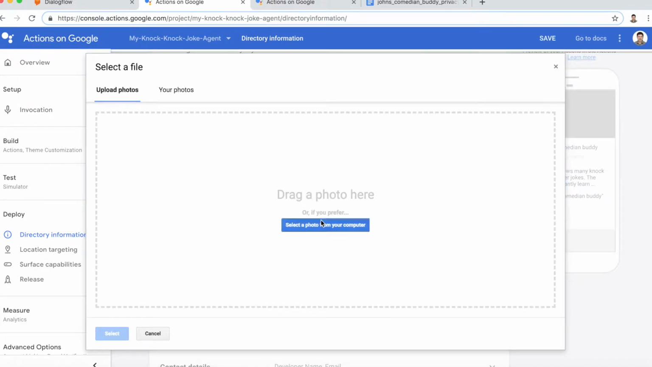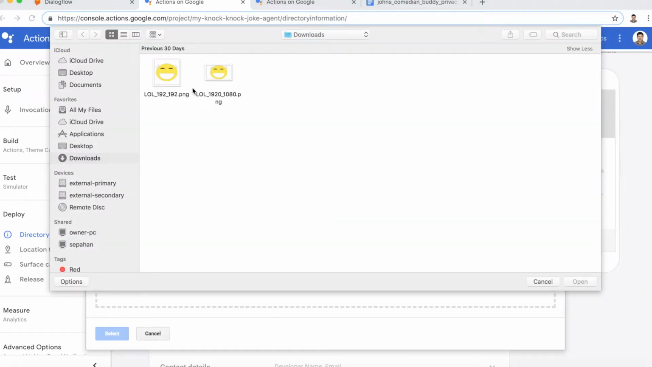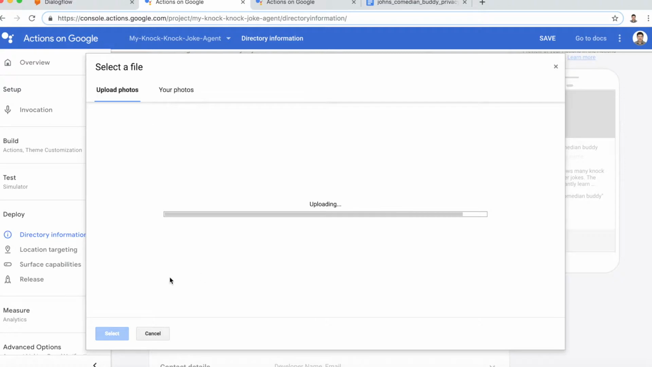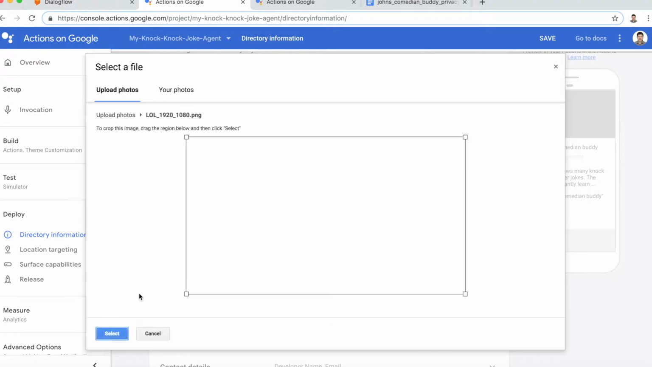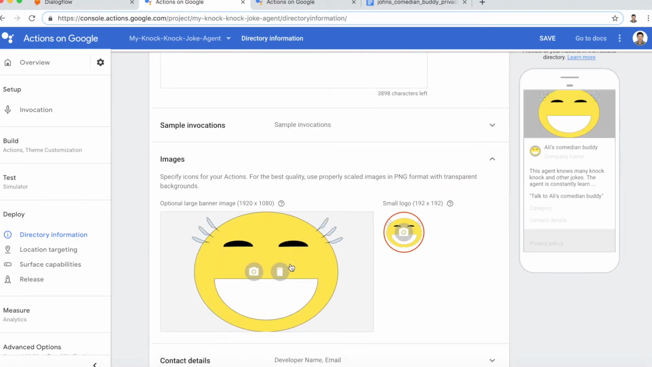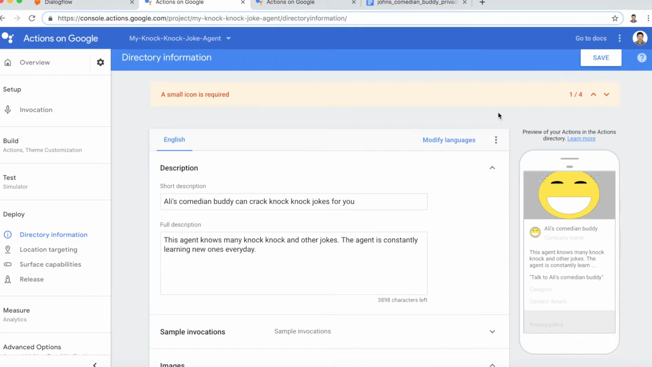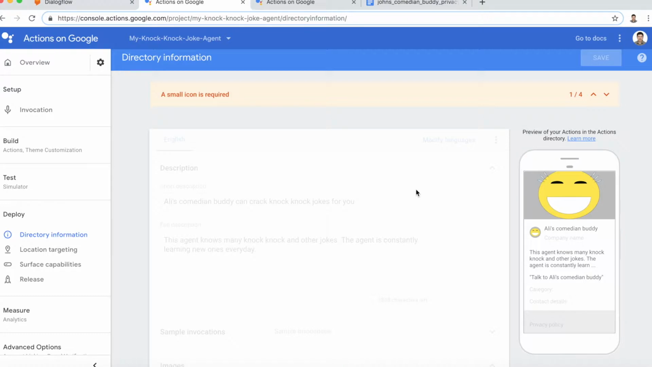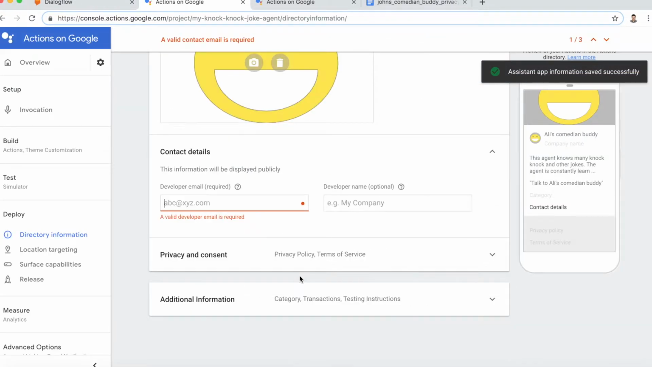Let's select a large one as well. This one is not mandatory, so you can skip it. I'm just going to add it for the sake of showing how simple it is. Upload it. Yes, looks good. Select. We're good. Let me save again. And let's see. More errors.